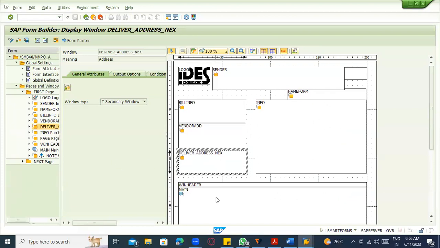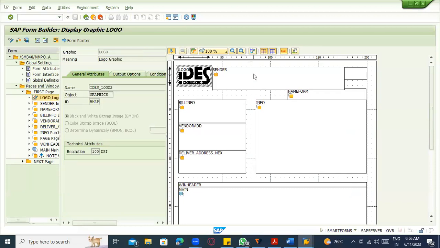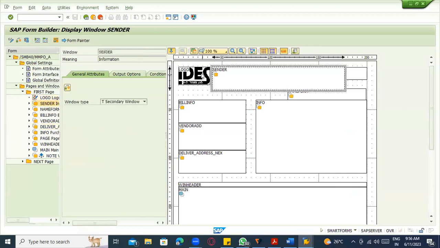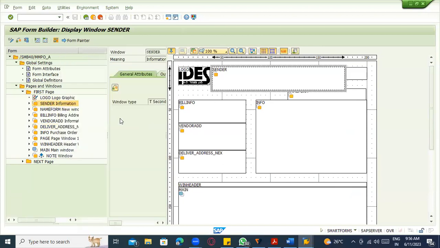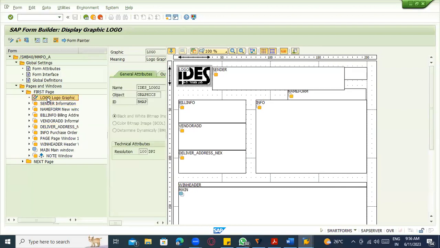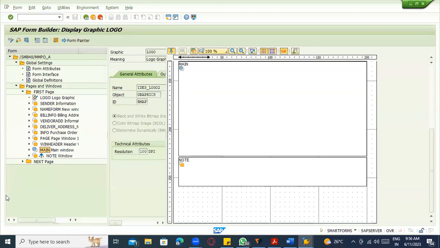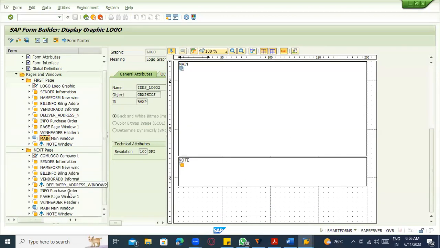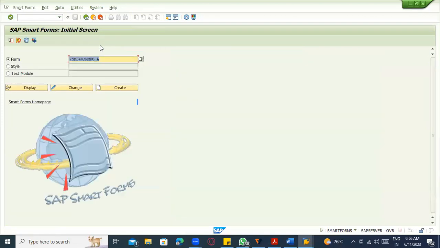The ABAPer will design this format: what logo is required and what information is required. Here you can see on the side there is logo-related information, and there is the main body, top body, and bottom body. All information will be there. If it is on the next page, whatever information is there will be there too. It is not required for you, but I'm just giving the information.